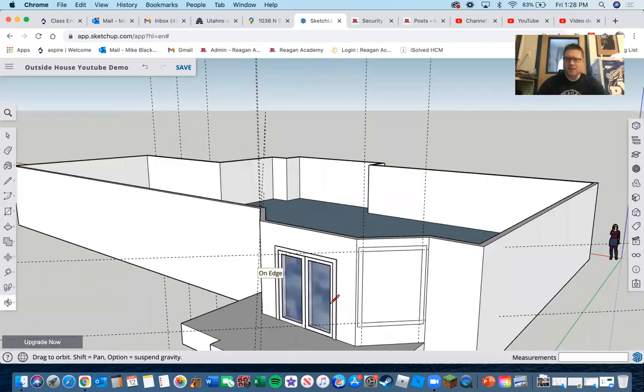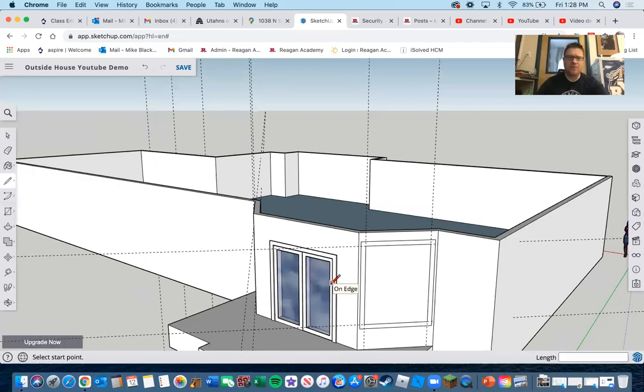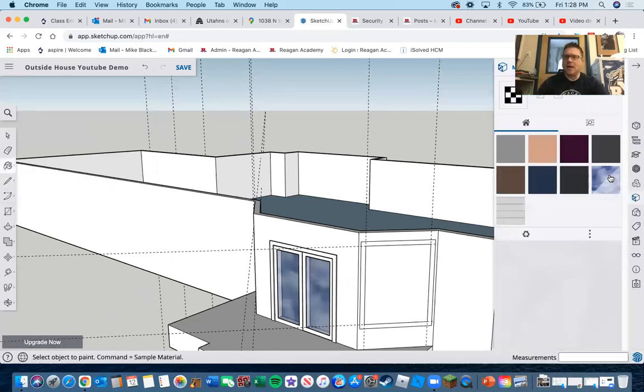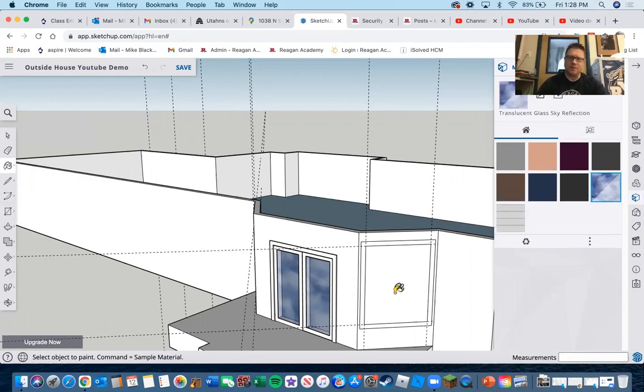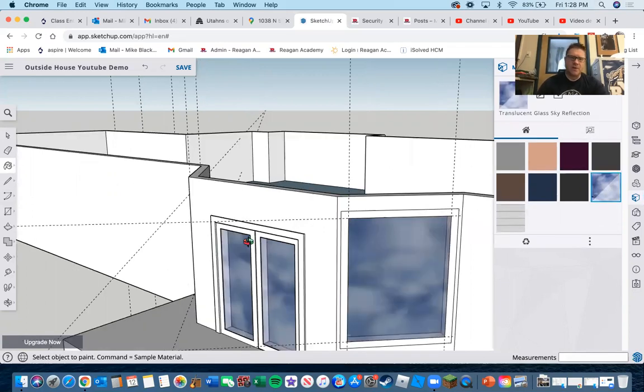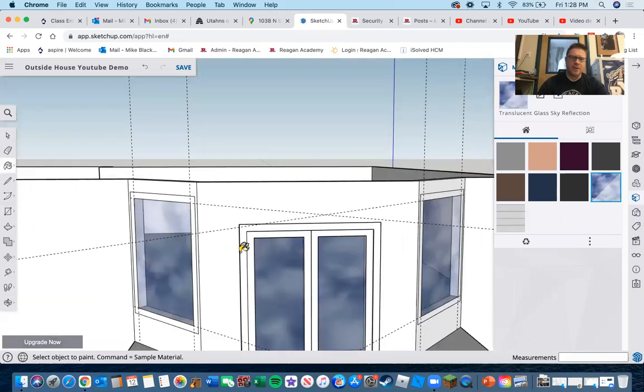Now to do the glass, I'm just going to hit B for bucket, or over here. And I already have the glass in my home right here, which is nice. It remembers all the different colors that you use. So instead of having to go search for it over here, I just have it here available. So I'm going to paint that window and paint this window.